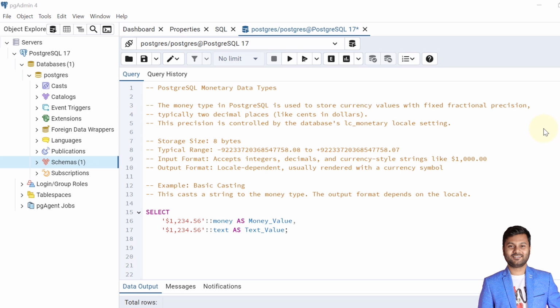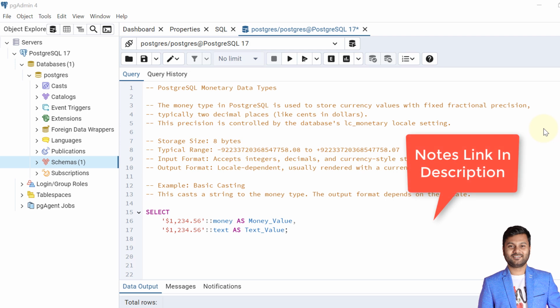In the previous video, we discussed PostgreSQL numeric data types, and in this video, we'll cover the topic of monetary data types. The money type in PostgreSQL is used to store currency values with fixed fractional precision. This precision is controlled by the database's lc_monetary locale setting.